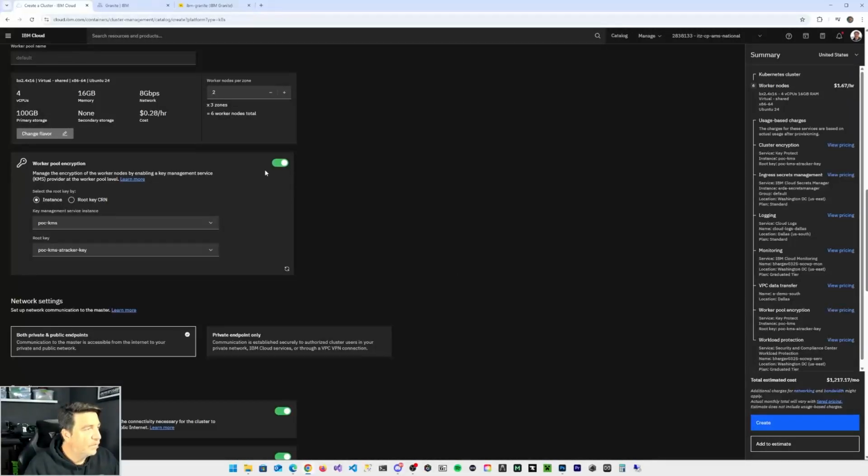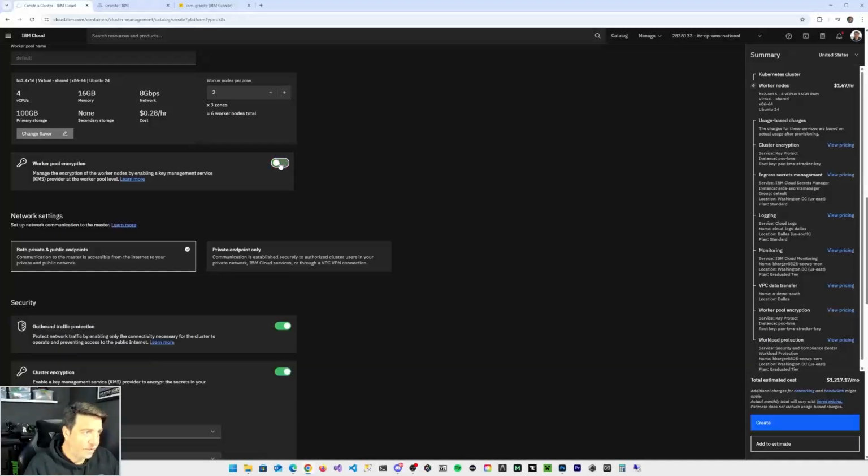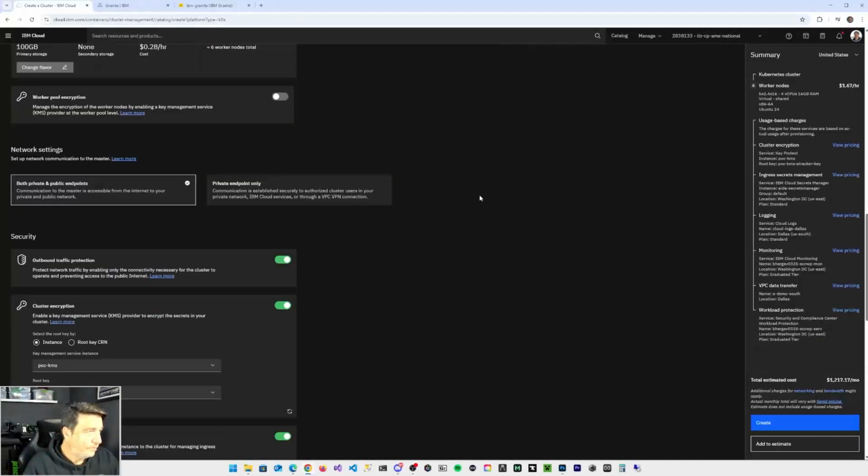And then the next thing we're going to look at is our worker pool encryption. If you do have a key management service already in your account and you wanted to leverage that for encrypting your worker pools, you could have that tied to this cluster during provisioning. In this scenario, I'm just going to go ahead and turn that off. We don't need it for this demo.